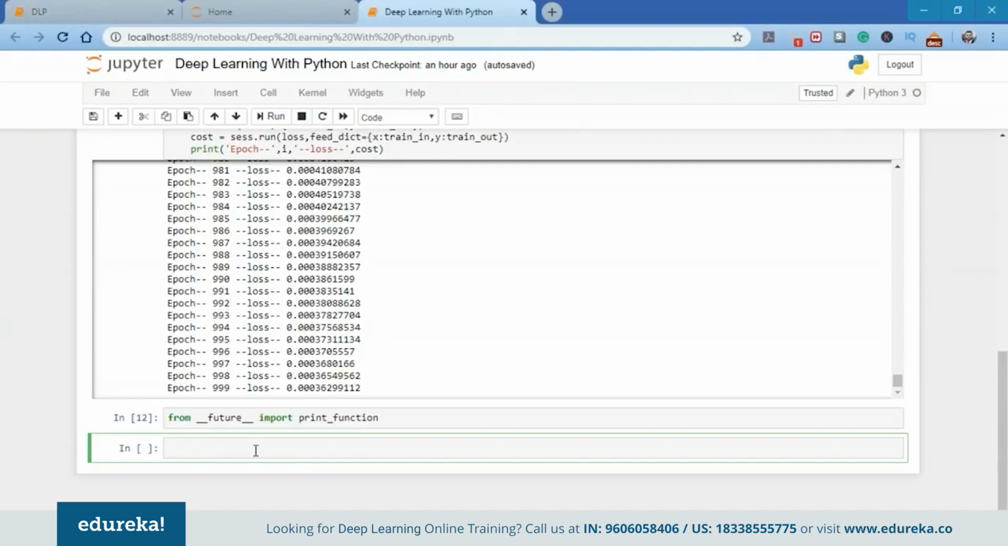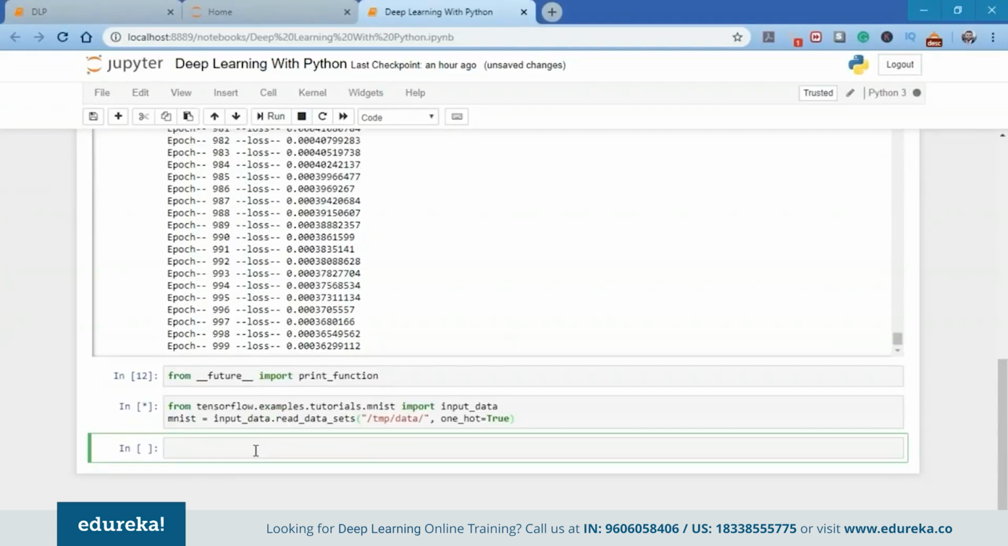Next, we're going to import the MNIST data. Now, we can import the MNIST data if you have it saved on your PC, but TensorFlow provides certain examples and tutorials, and inside those we have the MNIST data. So what I'm going to do is import it from tensorflow.examples.tutorials.